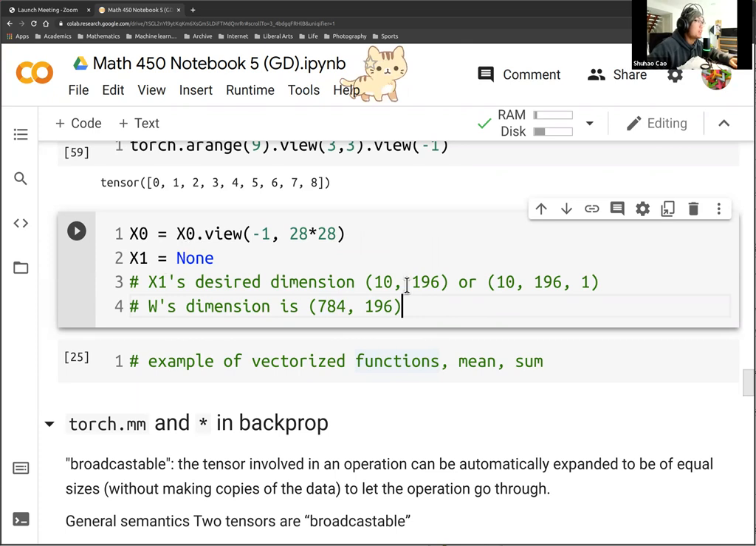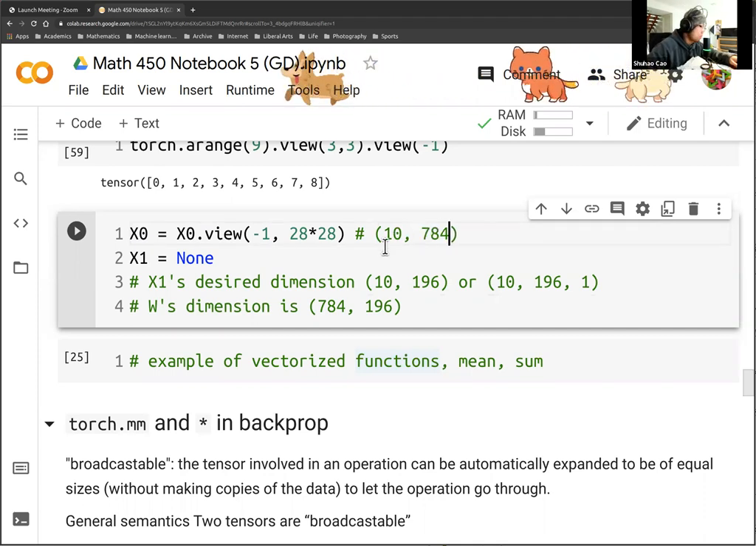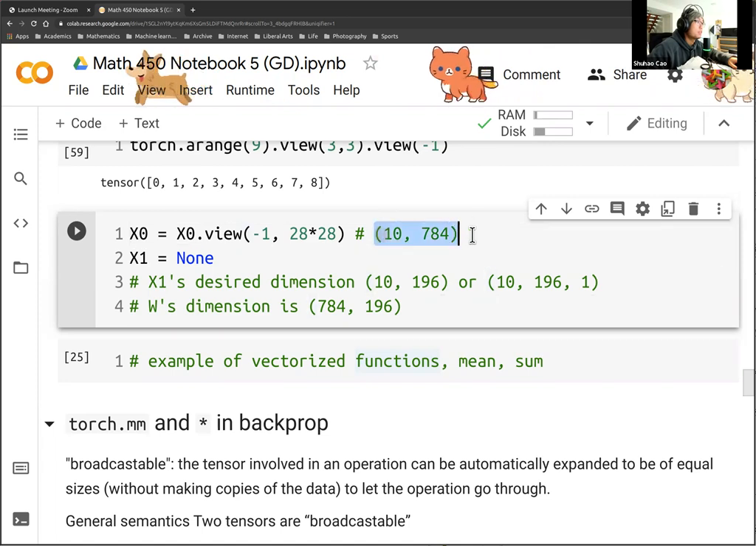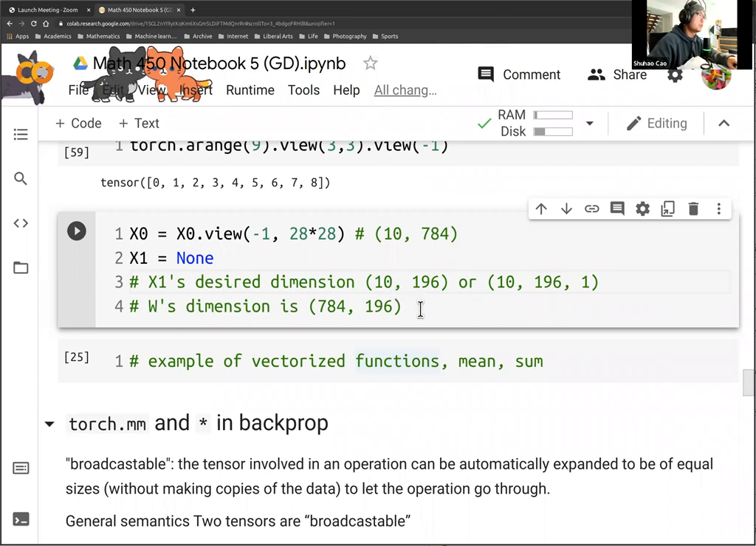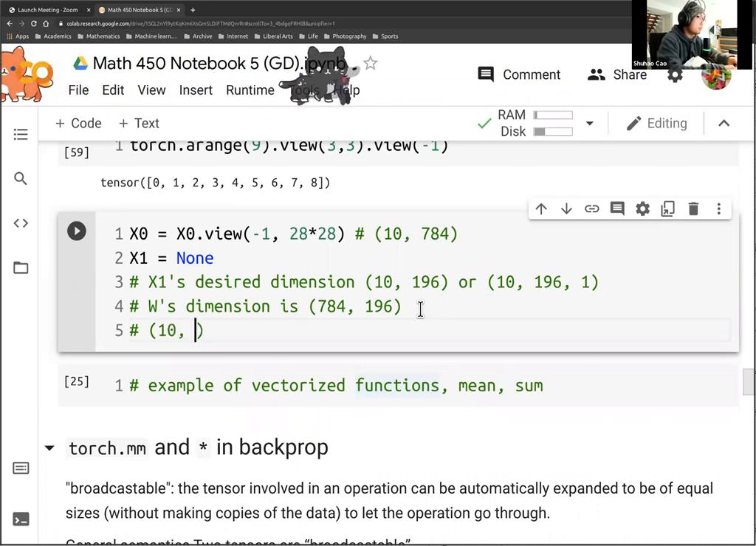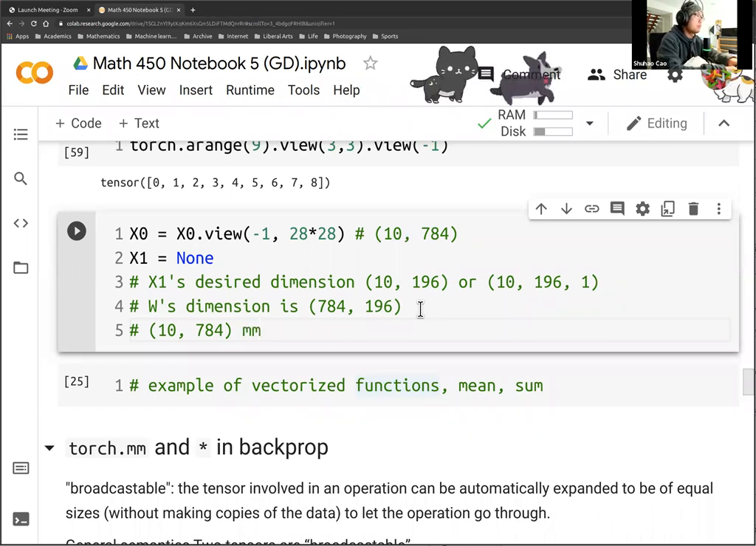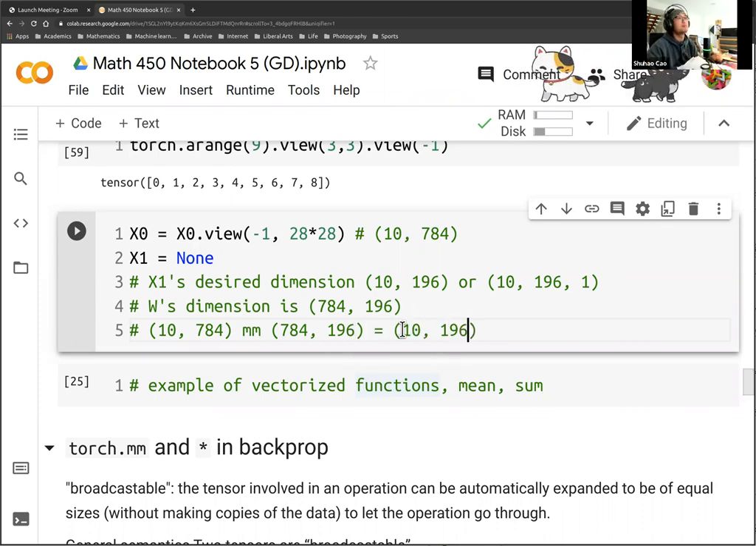What happens is we want to get a vector out from x0. So this will become 1, 784. We want to use a matrix of 10 by 784 and a matrix of 784 by 196 to produce something like 10 by 196. If we formulate this problem clearly, we'll see the answer just lies in the dimension. For example, if we do matrix multiplication of a 10 by 784 matrix with a 784 by 196 matrix, we essentially will get a 10 by 196, because this dimension got canceled.